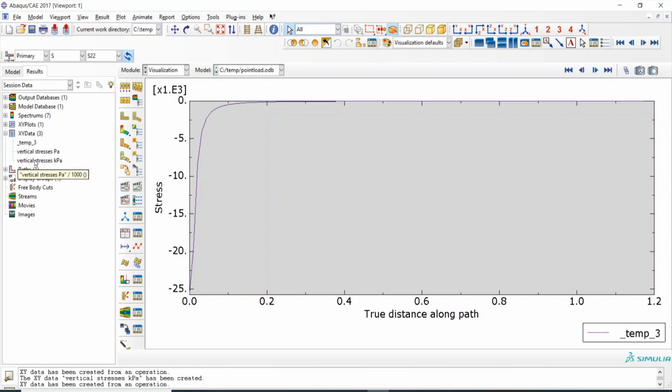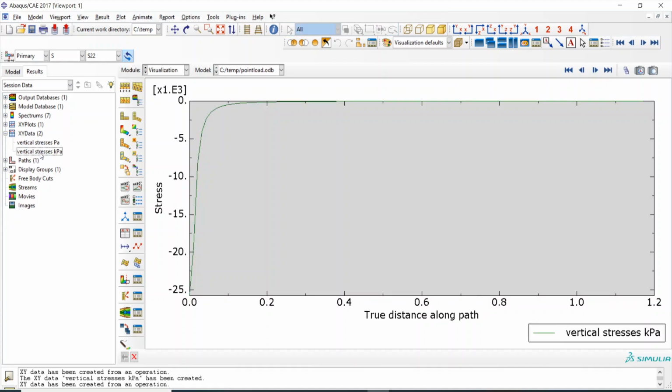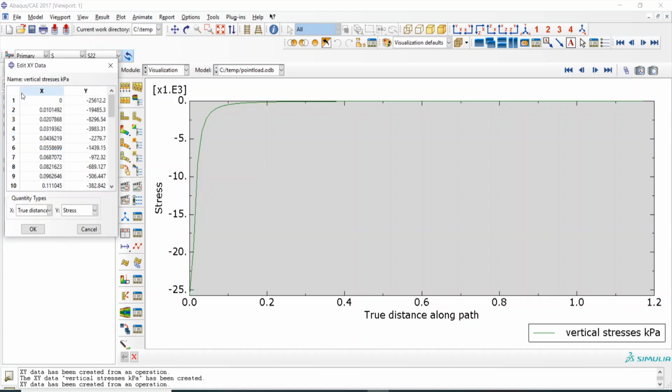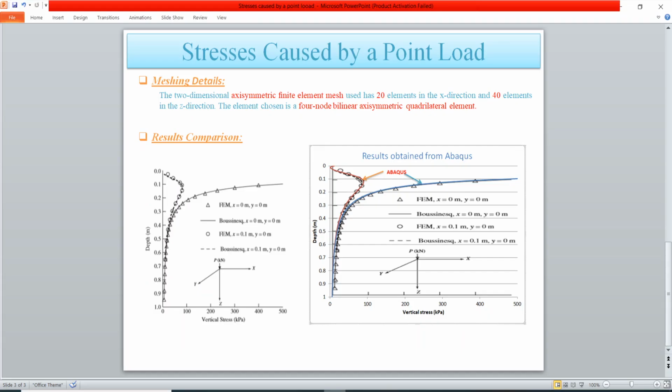Now we need to select the data from here and paste it in the Excel sheet. But for that we need to look at the curve. You can see that the depth value is taken from almost 0.1, not from 0. So we will also do that.